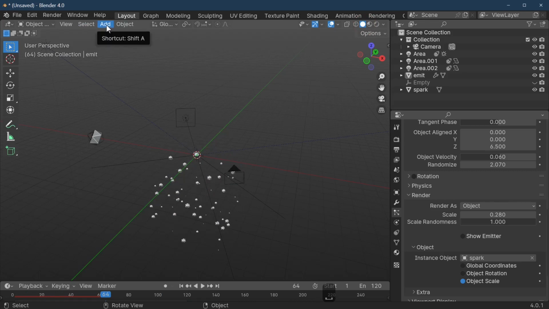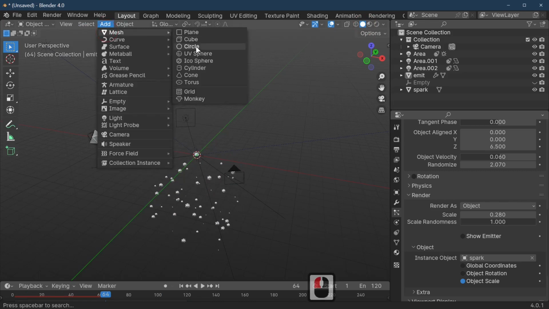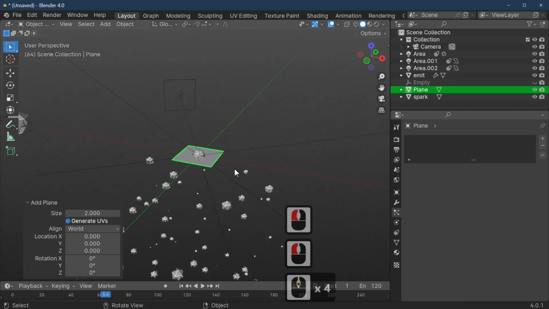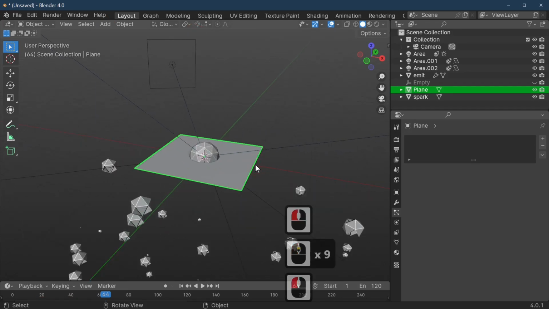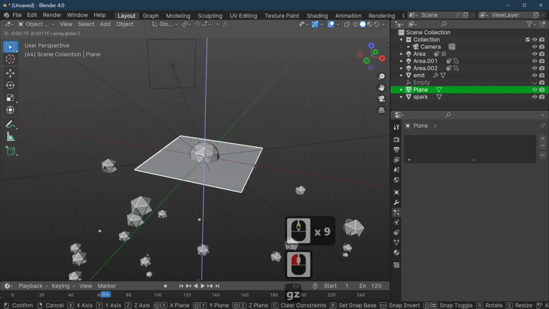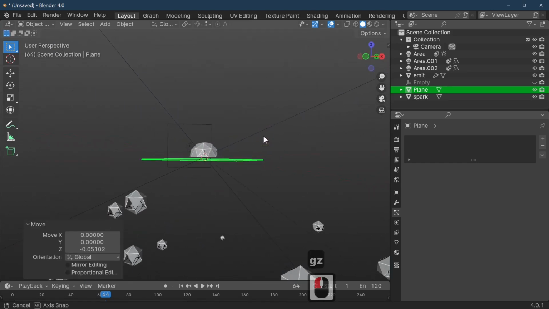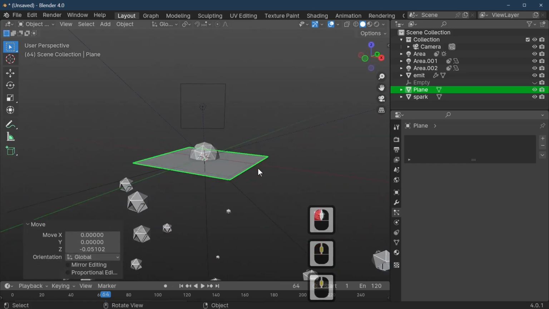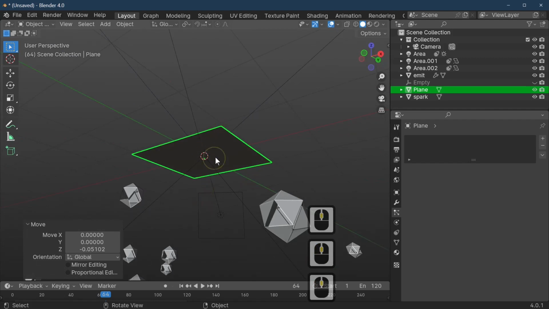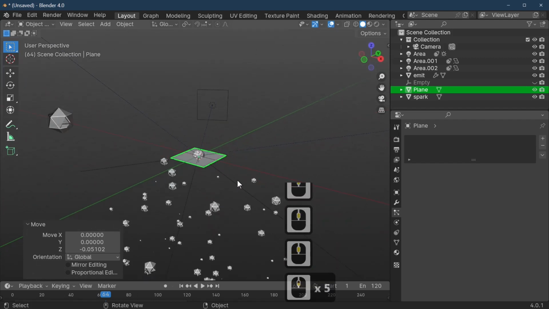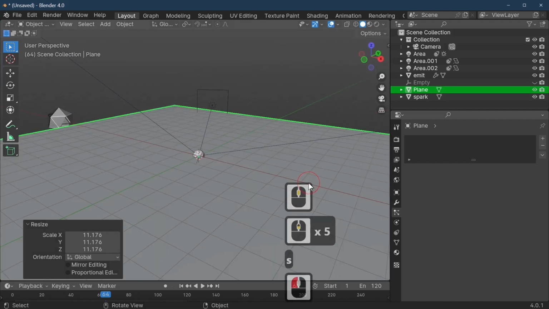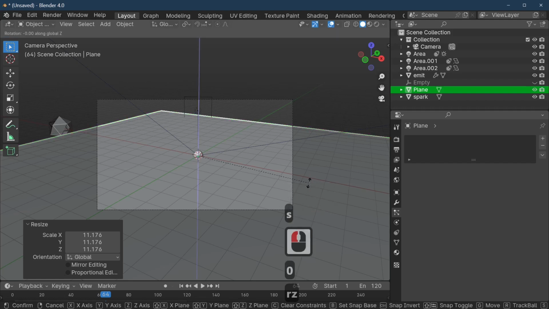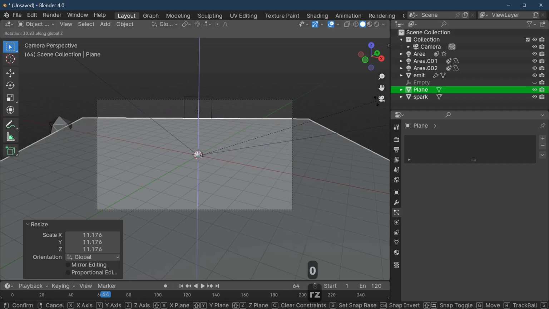So add in a mesh, and the ground plane is just going to be a common old garden plane. As you can see, I'm just going to drop the plane, G and Z, just to move it down slightly, so there's a little gap in between, because I want these to come out of here and not go out of the plane at the bottom. I'm just going to scale this plane up to something stupid, and then rotate it in the Z just to hide its edges.